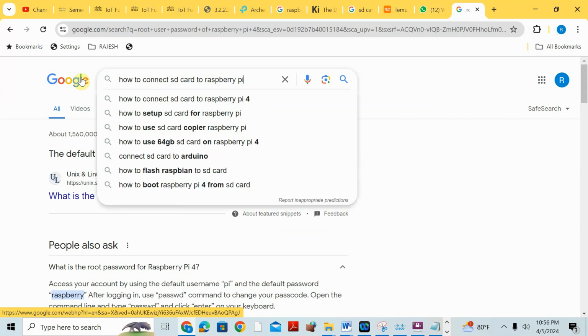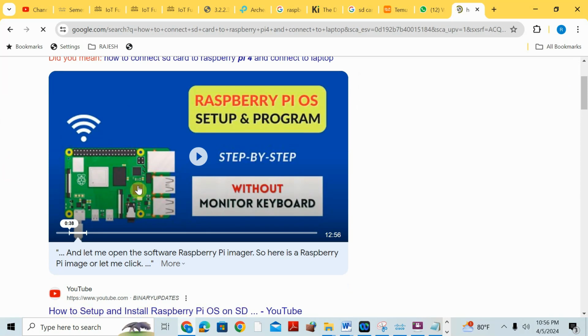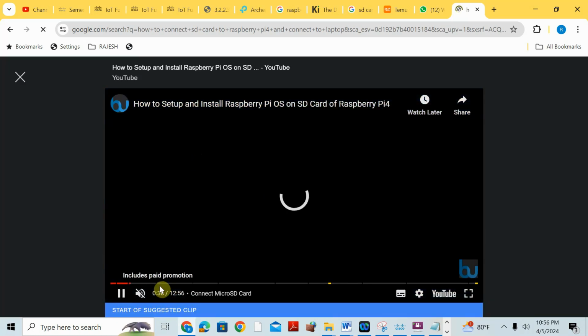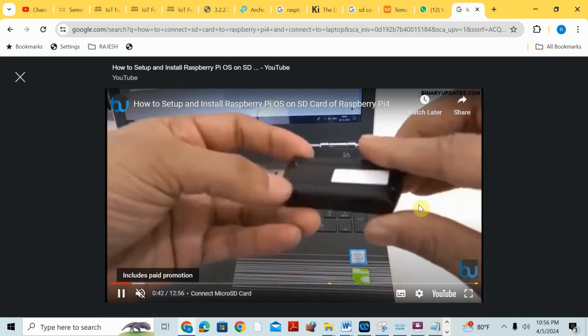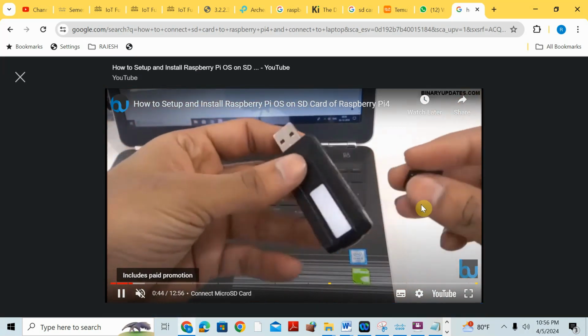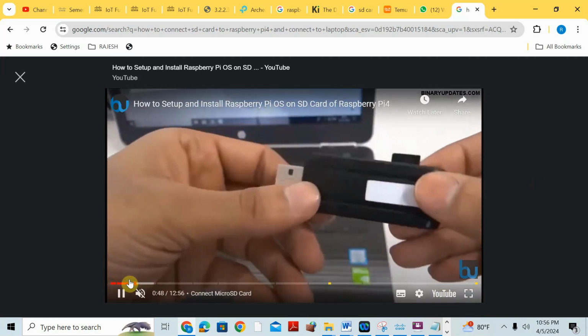Okay, Raspberry Pi 4, and connected to the laptop, because I cannot show you that image. That's why it's already connected. Okay, so how did I connect that one? So see here, the SD card I already did this. First I put the SD card reader, and into the SD card reader I put the SD card. Then I connect this one.